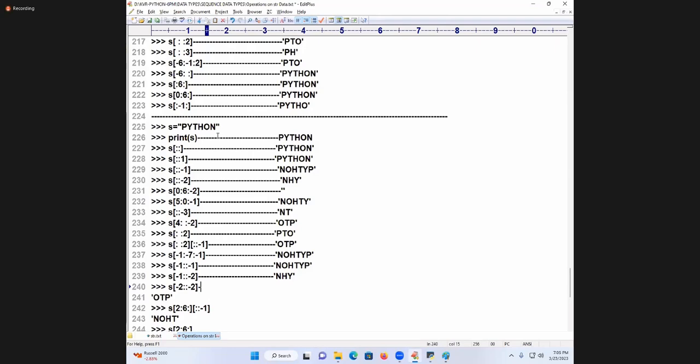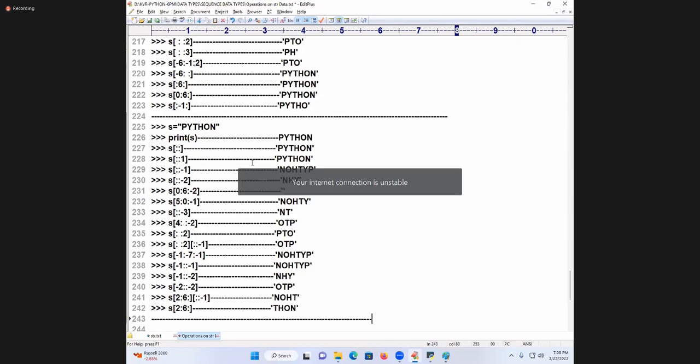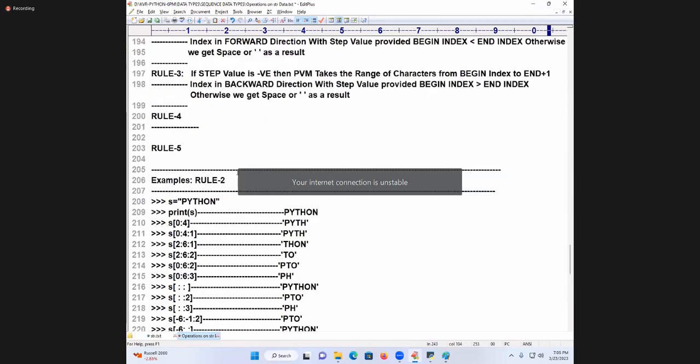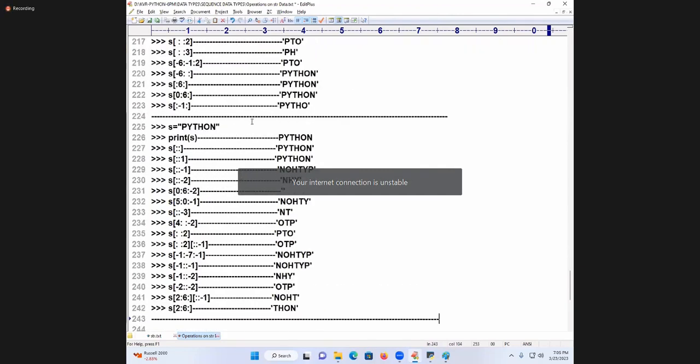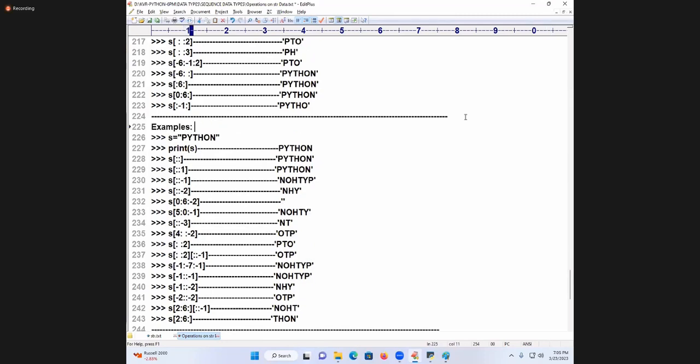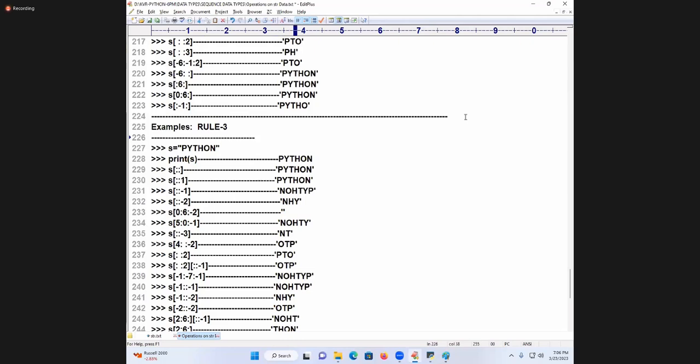Is it clear? This is called what? Rule 2. Which direction? Rule 2 now, Rule 3 now. Yes, Rule 3, students. Examples of Rule 3. Okay, Rule 3 examples are done.